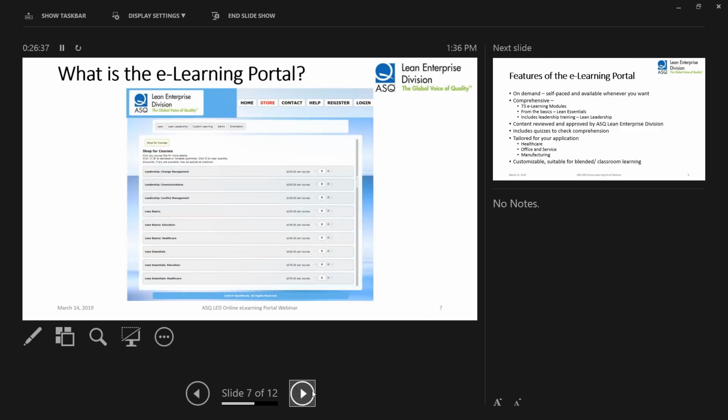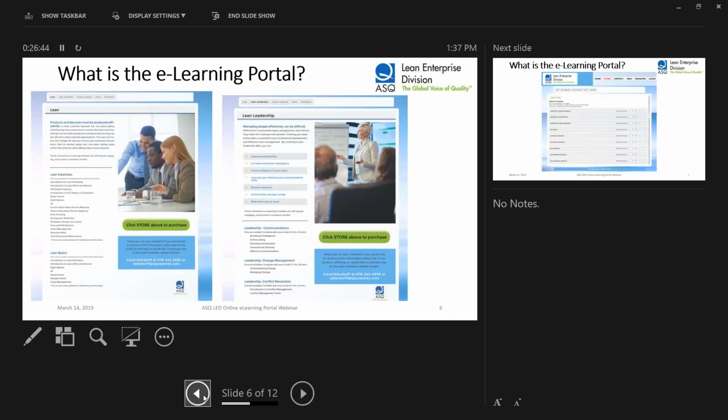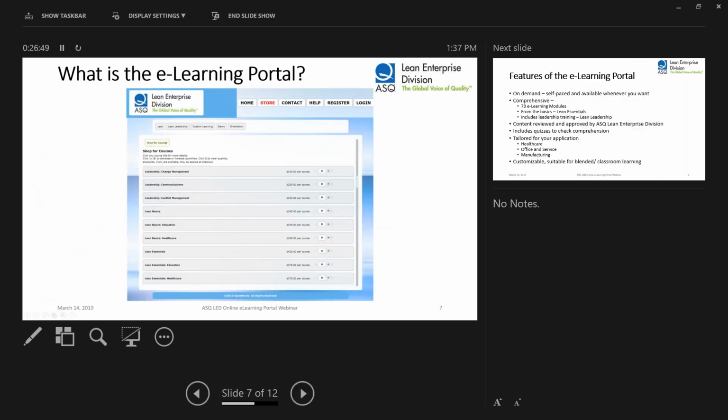There's also, as part of the store, if you notice, let me just go back a little bit here. At the top of the menu, there is a series of things, including a store, contact, help, register, login. Those buttons get you access to some of these sites, these pages. And so this shows you the courses that we're talking about and the pricing associated with it.